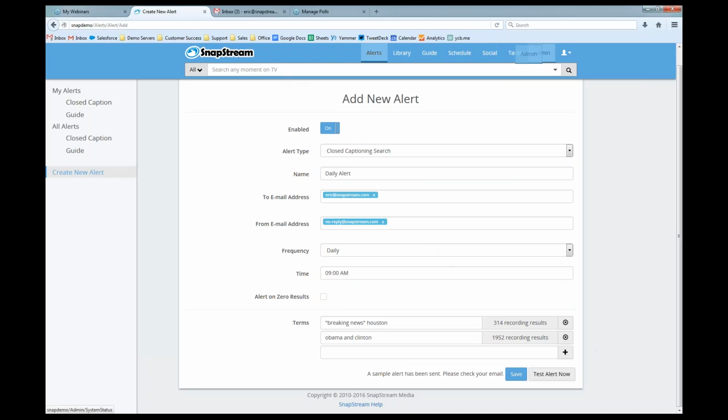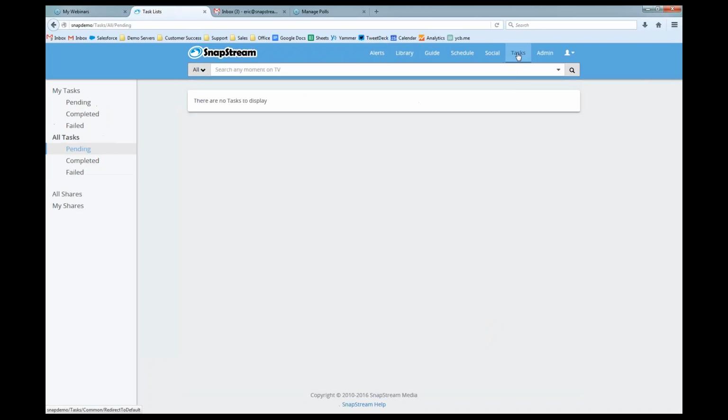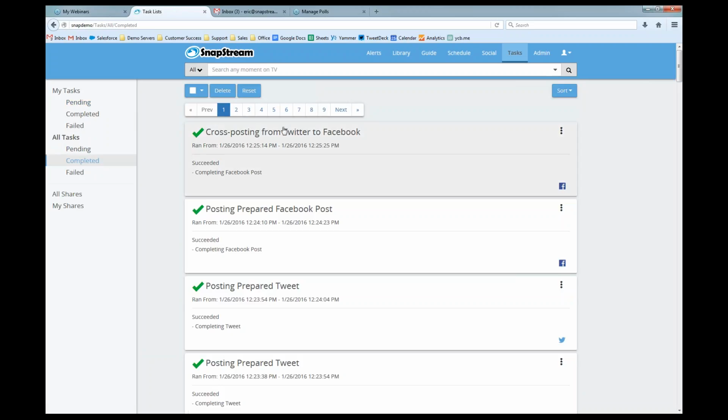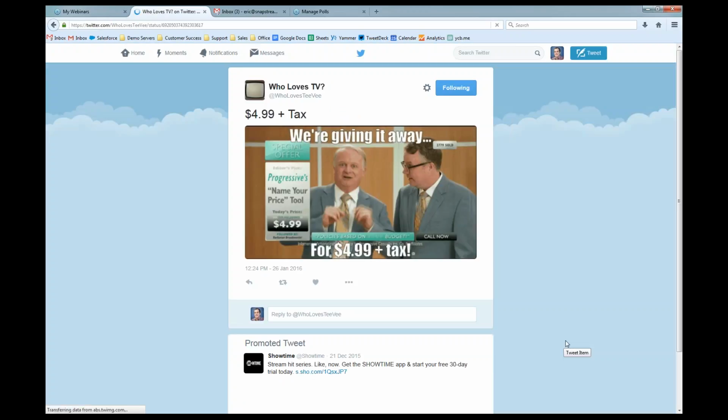Additionally, you can come in here and see any other tasks that you've done. I can see all the different tasks that I've completed, including my clipping, my tweets, my Facebook posts, and so on, including my cross-posting. So you can see all of those different things I've completed. I can really easily pull that content up directly from this field as well.